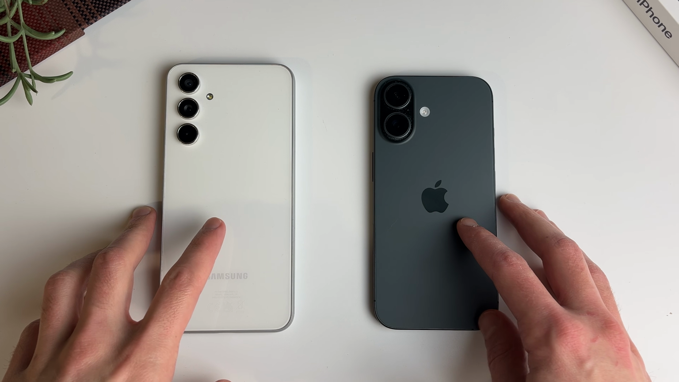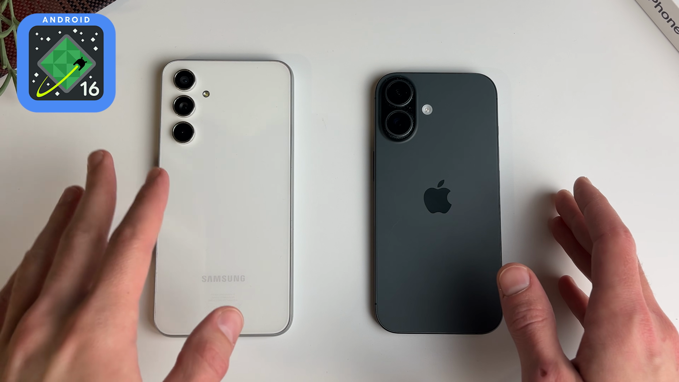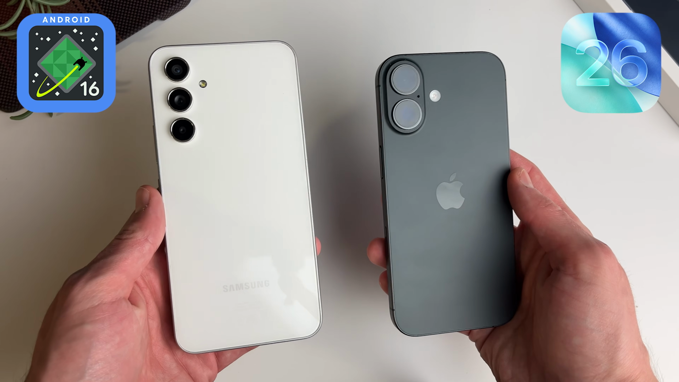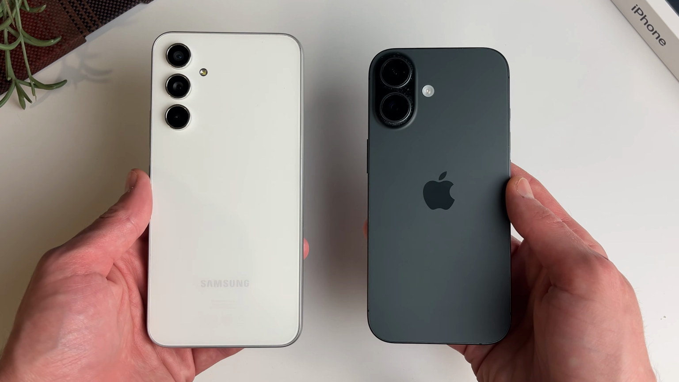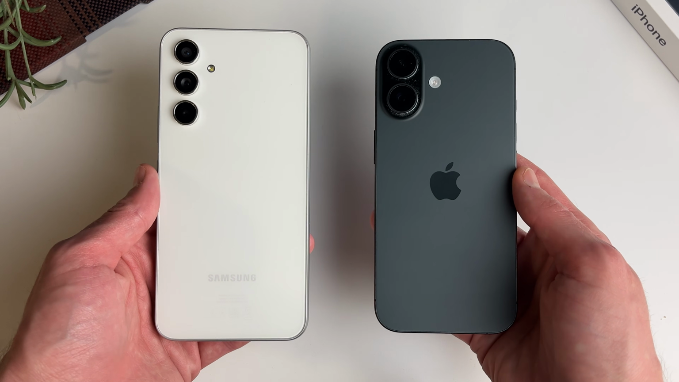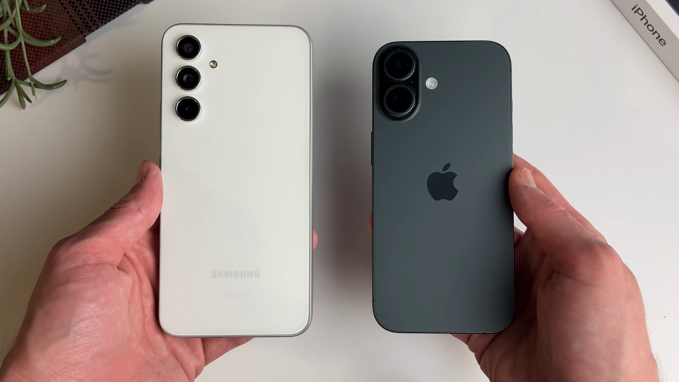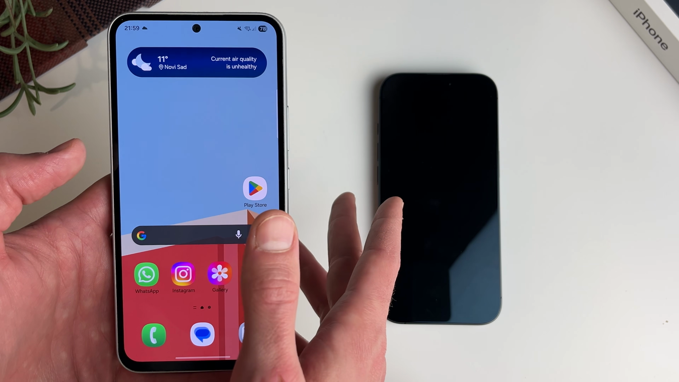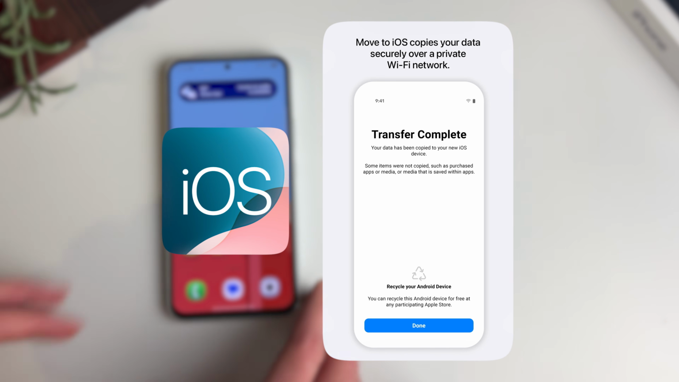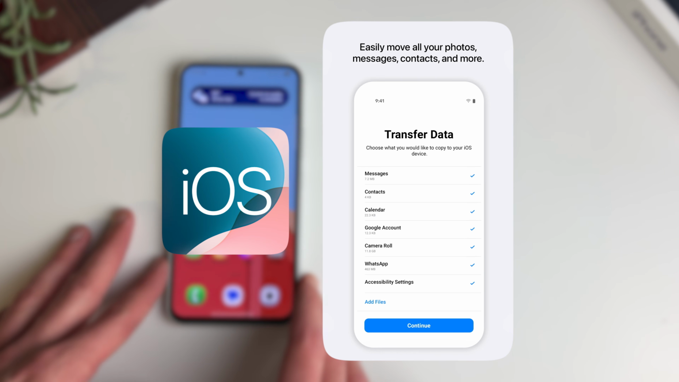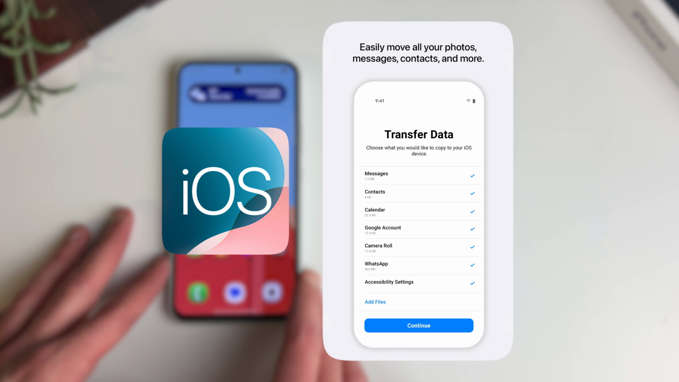Today, I'm going to show you how you can transfer apps and data from Android to iOS. I'm using a Samsung Galaxy A54 and an iPhone 17 for this video, but the process is going to be the same for basically any Android phone you're currently on. And Apple actually made this way easier than it used to be. We're basically going to use Apple's app called Move to iOS. You can transfer messages, calls, photos, and even some apps as long as they're supported.